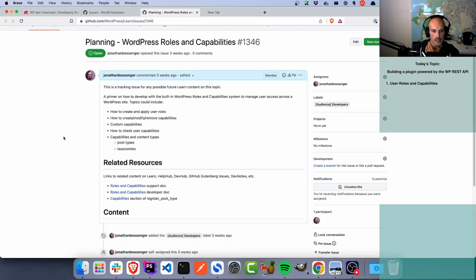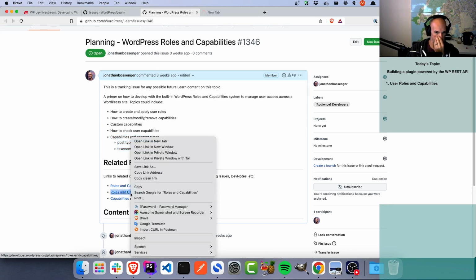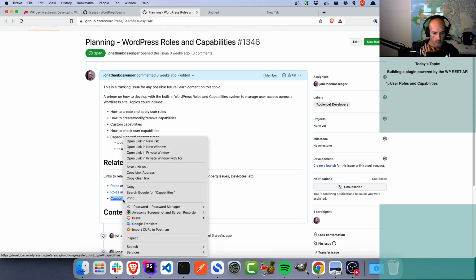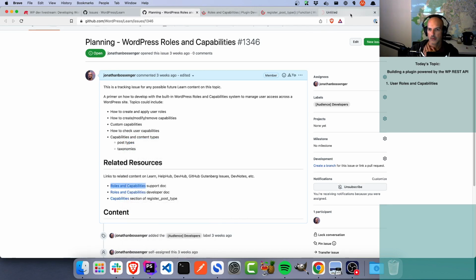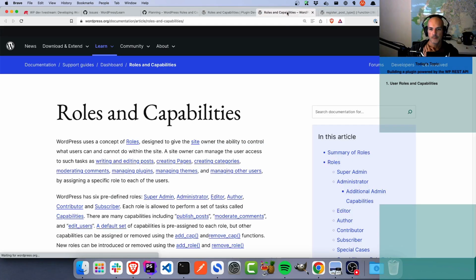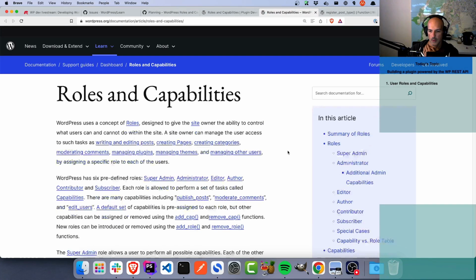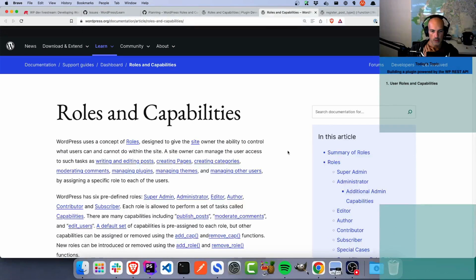So the idea is that I'm going to be planning a series of tutorials around how to create and apply user roles, how to create, modify, remove capabilities, custom capabilities, checking user capabilities, and then capabilities and content types. So the first session is mostly going to be about roles and capabilities, and just how it all works and things like that.